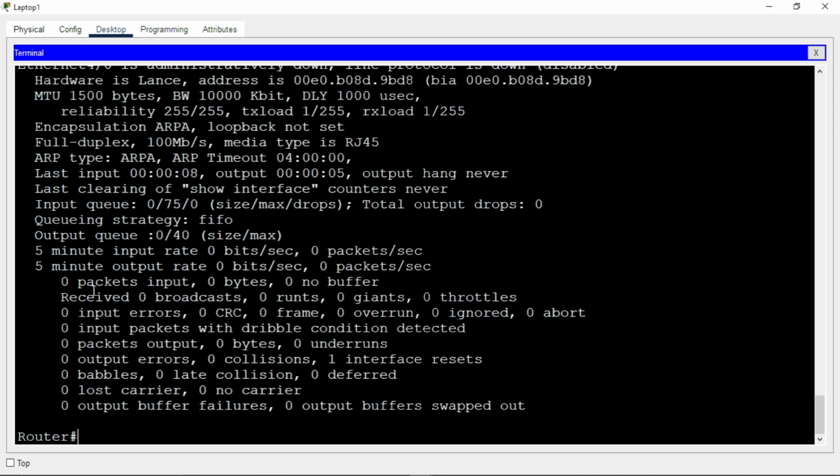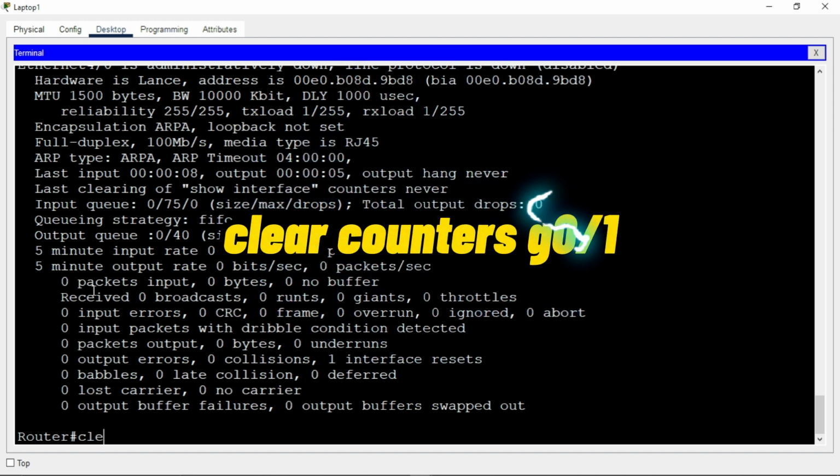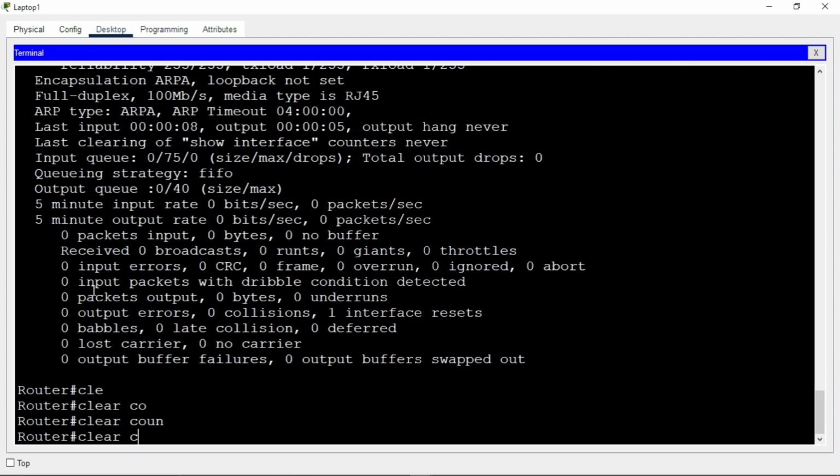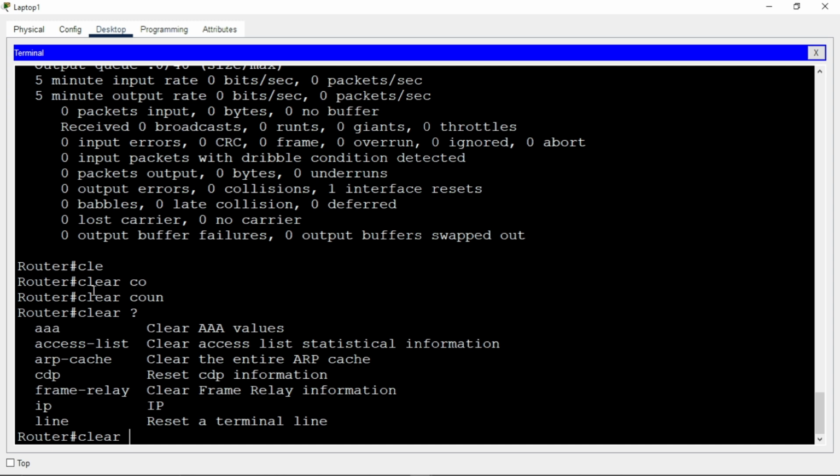There's another command, which is clear counter. Let me see if I have this here. I don't have it on this simulator. But it is clear counter, then you specify the particular interface. You use it to reset the interface counter to start fresh during troubleshooting. This simulator doesn't accept that.